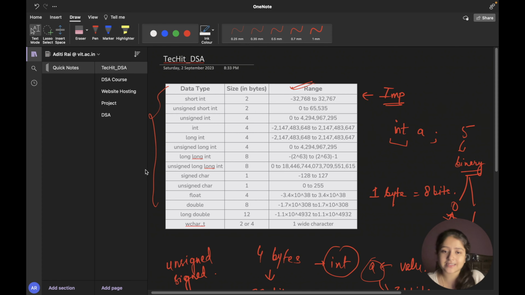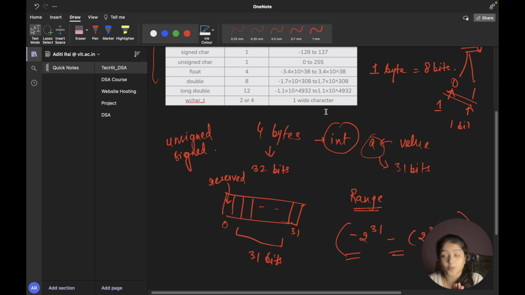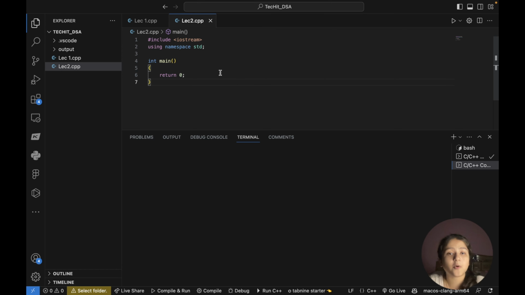Let's move on to the next thing that I had to let you know, and that is what? That is the switch statements. Now let's come to VS Code and see the switch statements. I hope the screen is clearly visible to you, and yes, now let's go.